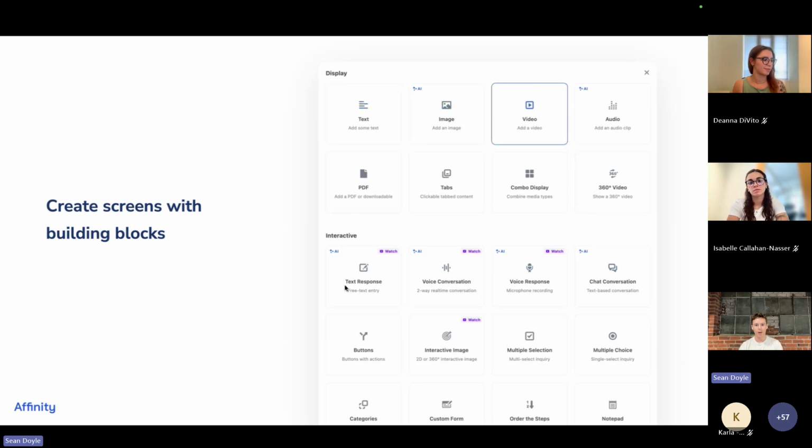And this is where Affinity is really powerful. Each of these is a different type of interaction with its own settings and its own superpowers. So for example, this one that's highlighted very briefly is text response, allowing students to give a response in long form text and get feedback on it. Voice conversation allows you to simulate two-way voice conversation, a conversation with a simulated AI avatar. Voice response allows you to respond with voice.